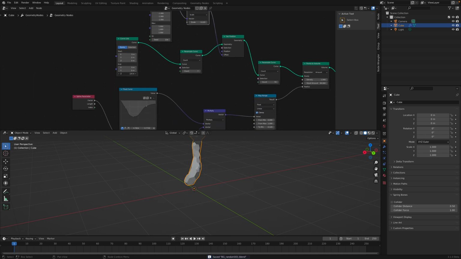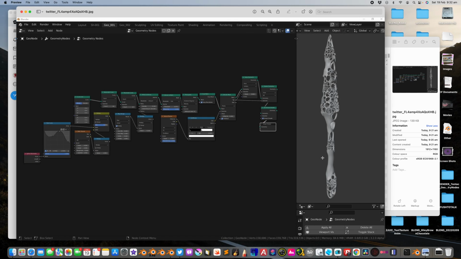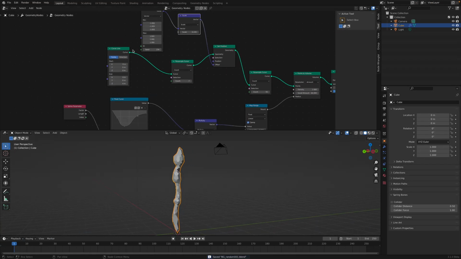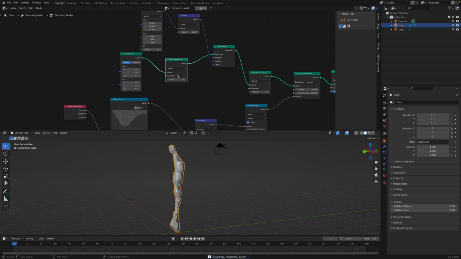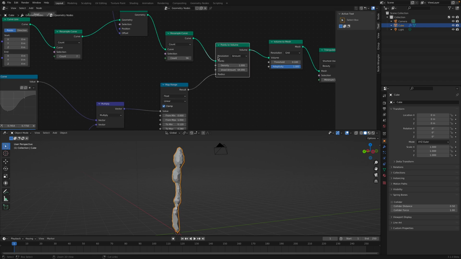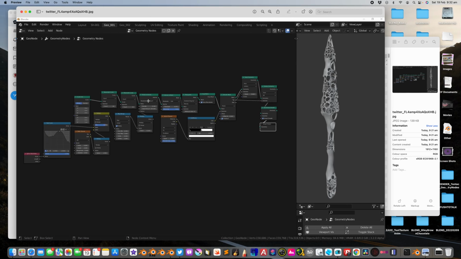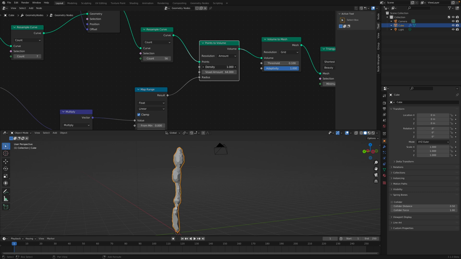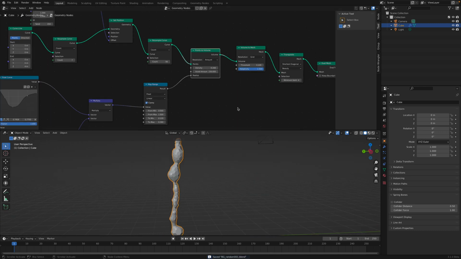So this is the original curve. I think we are making kind of a magician staff. So curve line with some lines that we already resampled. I'm okay with 7, but we can increase the number of sampling here. This is for our points to volume. Density can go lower. Benny actually goes lower and increases the number here, so we have more details that way.